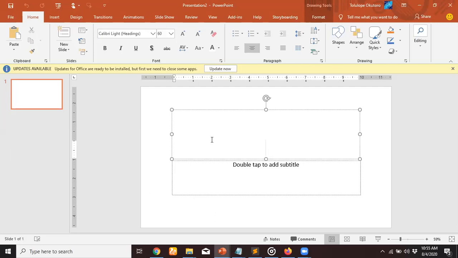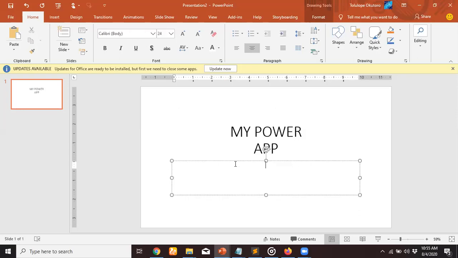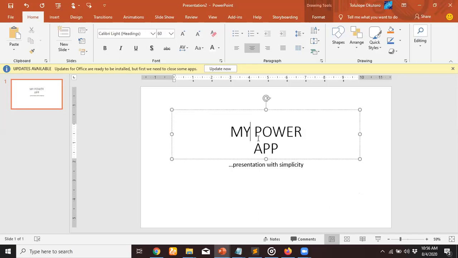We are going to say my Power Hub. That is the name of my Power Hub. My Power Hub. Okay. Presentation. With simplicity. How do I do that? I just simply click with my mouse, okay? I clicked on it and I entered. I clicked on it, click on the blank column and I entered.